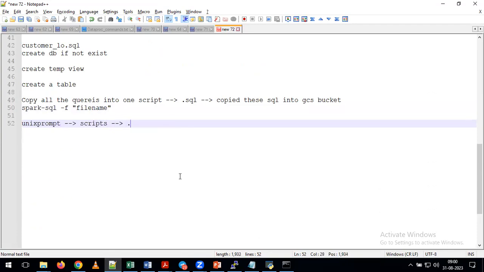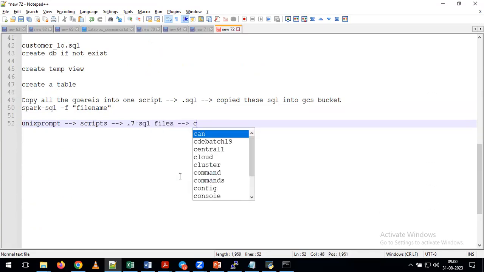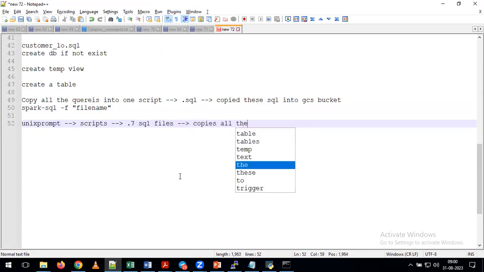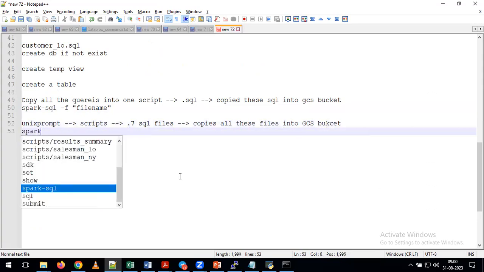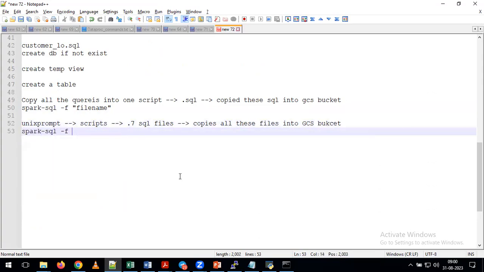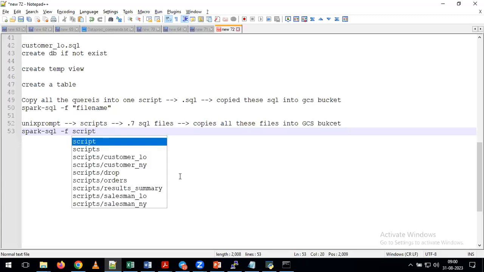In this folder, we created around 7 SQL files. After that, we copied all these files into the GCS bucket. After that, we ran the spark-sql -f script command. So this is one of the topics we covered as part of the previous classes.